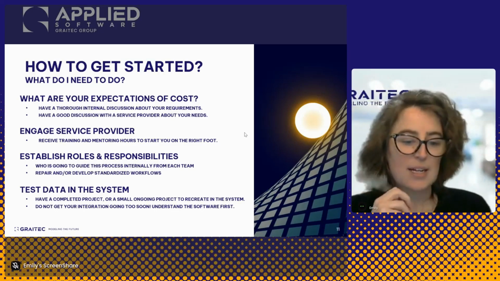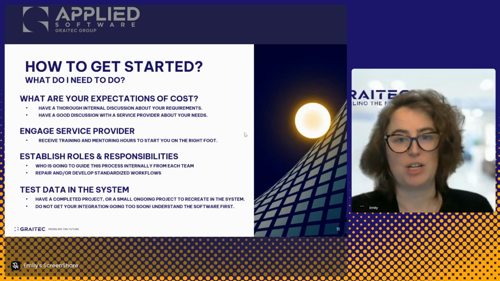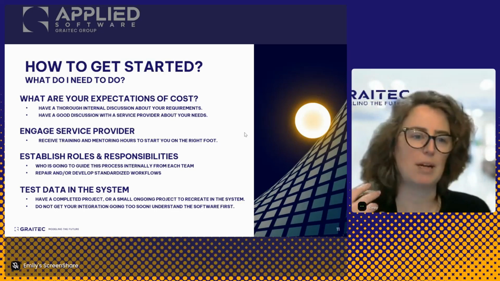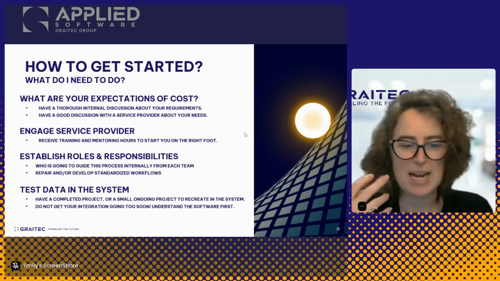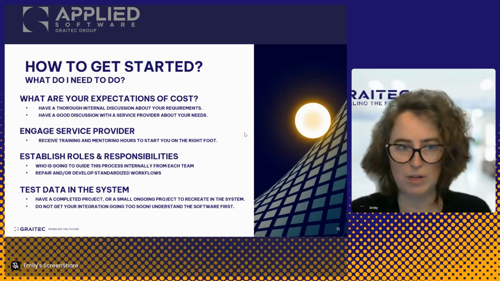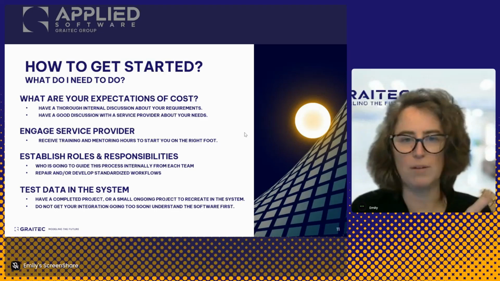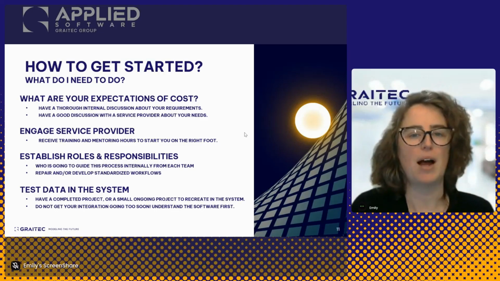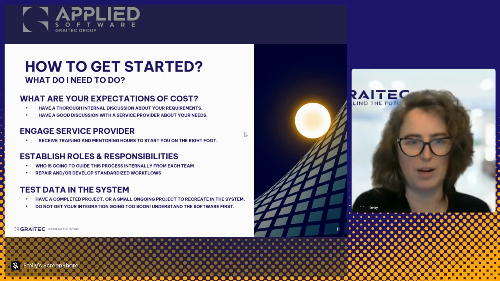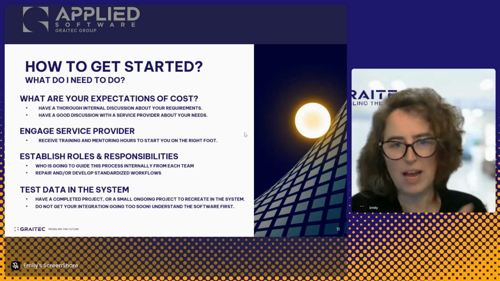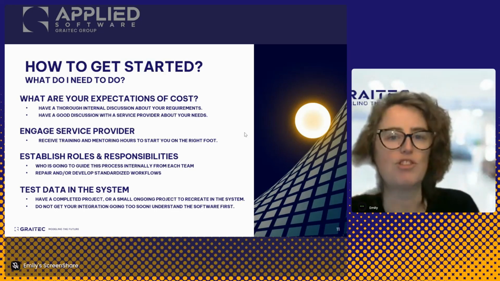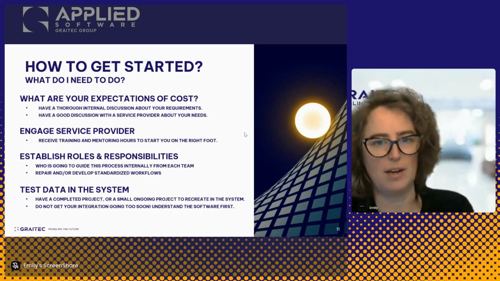And if you're thinking of an integration, definitely talk to us about that or talk to someone about that, but don't get it going too soon. It's something that you want to fully understand cost before we get that integration going. I mean, as long as you've had a reasonable amount of training, we get everybody understanding that system, then we can start working on the integration.